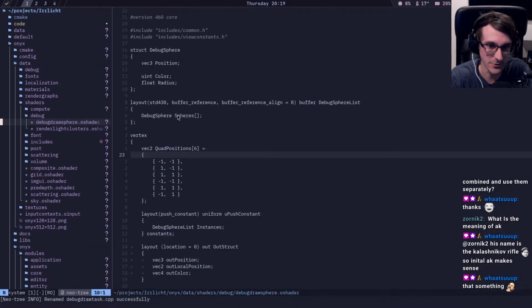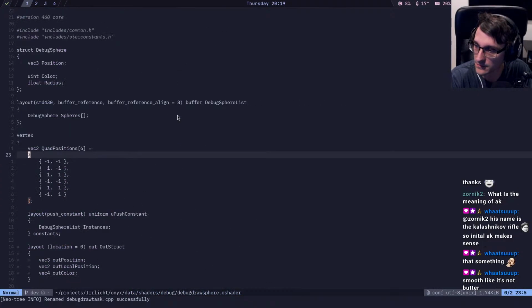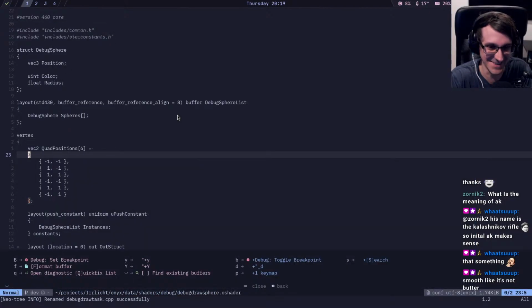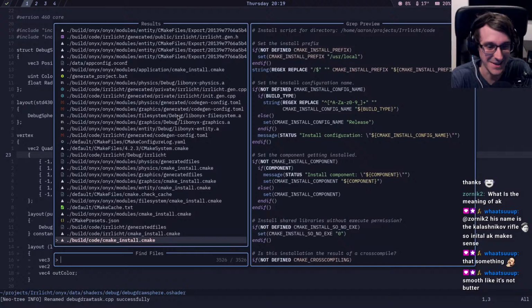Where we can close all of that. We don't need that anymore. Smooth like it's not... What? Is that the saying in your country or what? I mean, I know smooth like butter, but... Or do I mean, we say that in German from time to time.